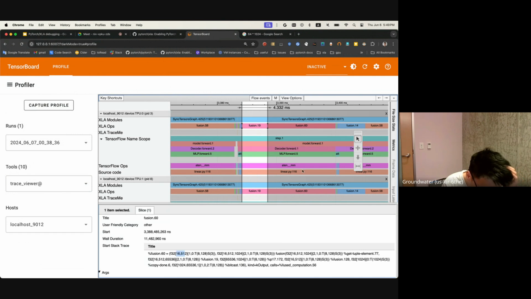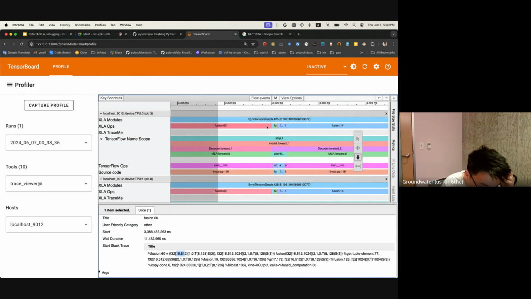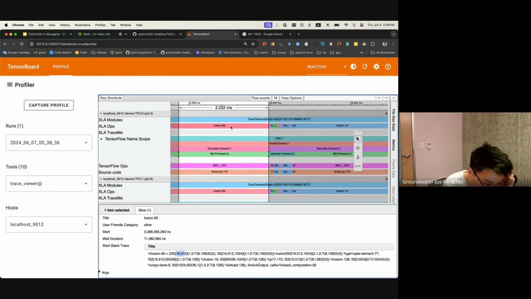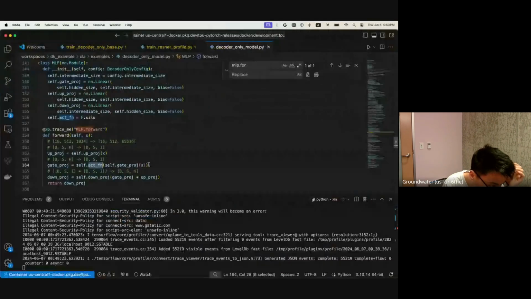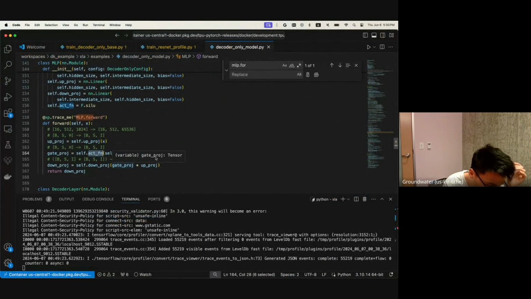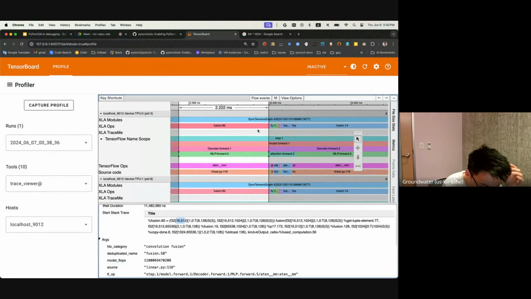16 by 512. Is this one the end of the MLP? Yes, MLP4 ends here. Yeah, fusion.16 is the end of the MLP. So I guess this one is the output of the MLP, which is BSH, which is kind of weird. It should be 16 by 512 by 1024. I probably need to look into what happened here.